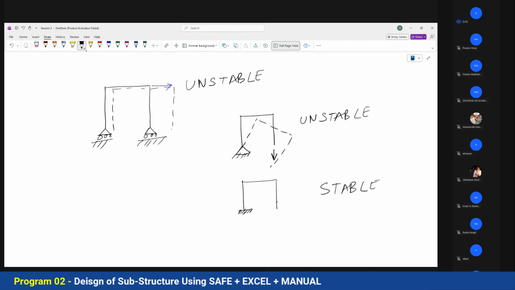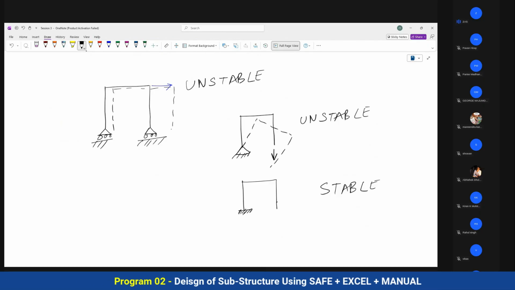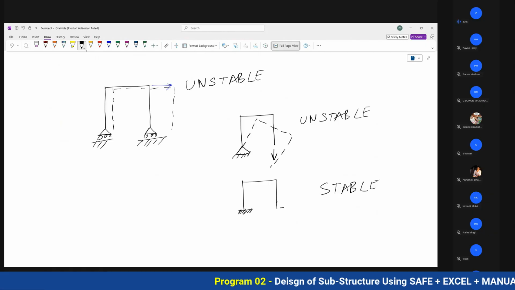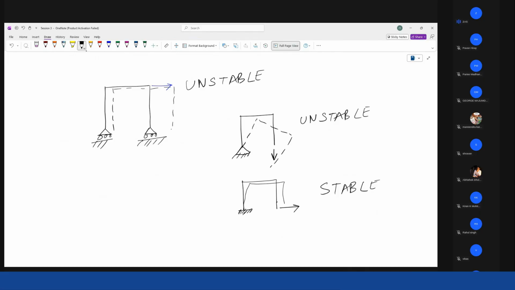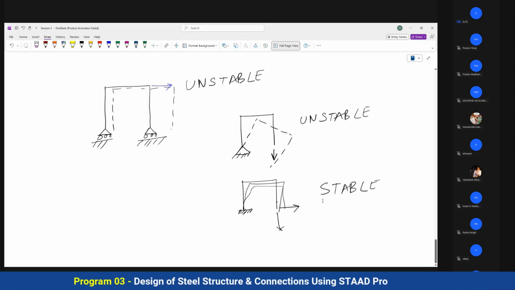It will directly rotate and fall down. This is also not practical. But in this case, if you apply this force, it will not move. Maybe it will deflect slightly, but it will not fail. Even if you apply force in downward direction, maybe it will deflect, but it will not fail. So these are stable. This is stable.